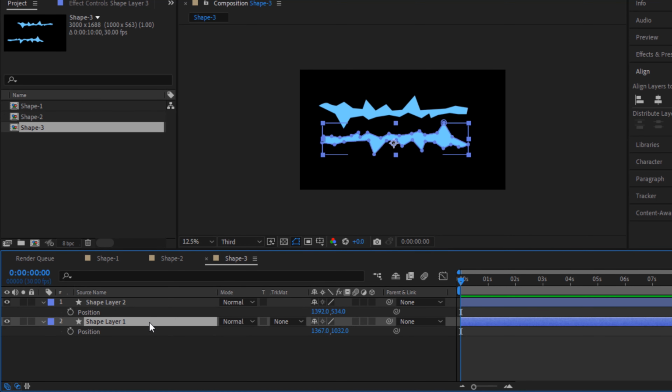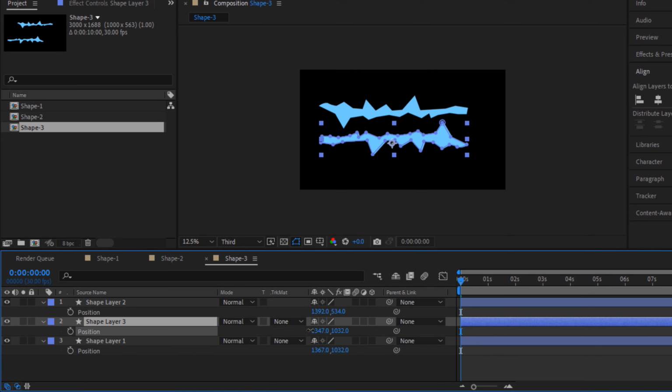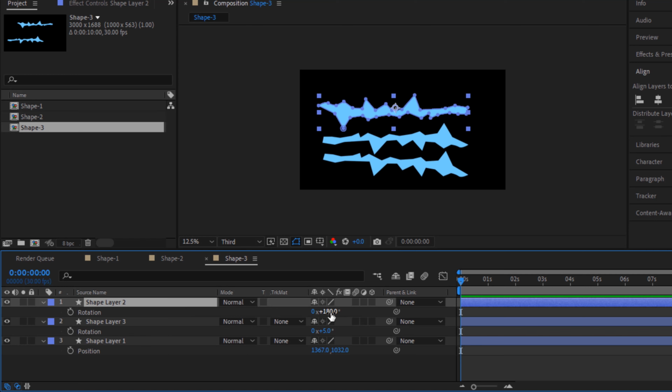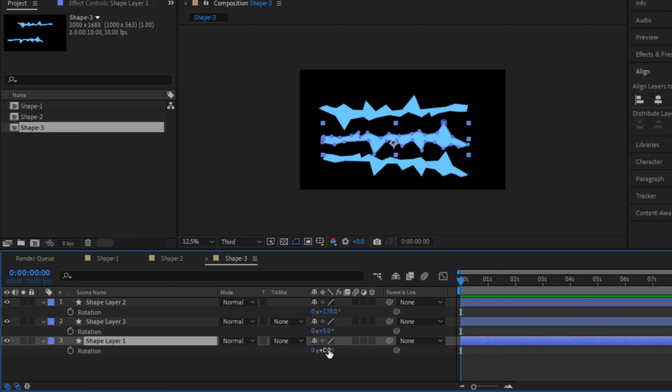Select shape layer 1 and press Ctrl D. Again, change its position, move it down, more down. Yeah, that's perfect. Press R and change its rotation to +5. A bit of left. Select shape layer 2, change it to 178. And same with shape layer 1, change it to +5. That's perfect.